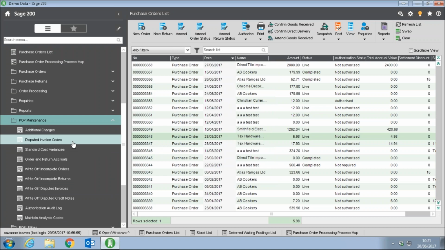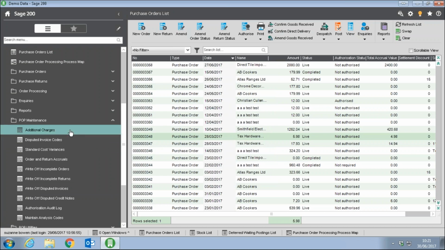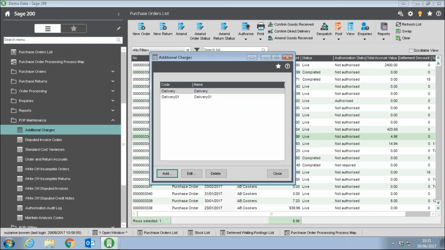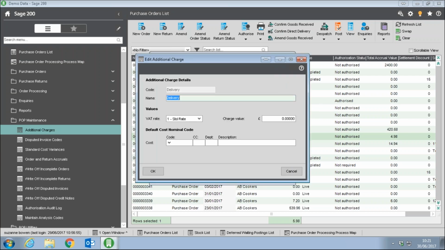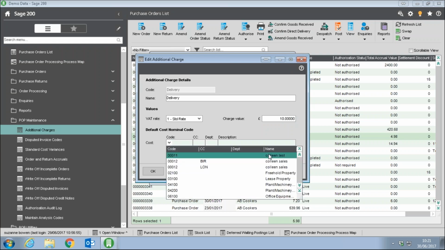Now within our purchase order maintenance screens, we have a number of options. We have additional charges, so you can set up all sorts of delivery charges that can be included on your purchase orders. They tend to be used for delivery, and if I were to just edit one, you can see the information that we hold with regard to additional charges. You can assign a code and a name. You can assign a default VAT rate. You can define a default charge, so maybe £10, and you can also define a default nominal code.